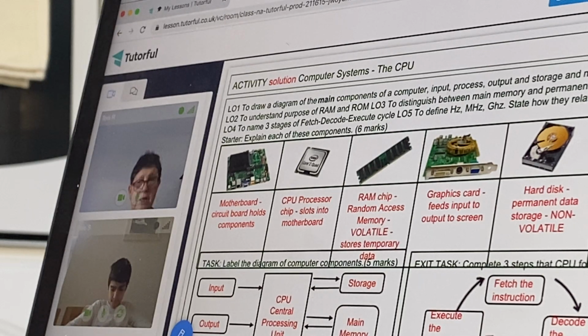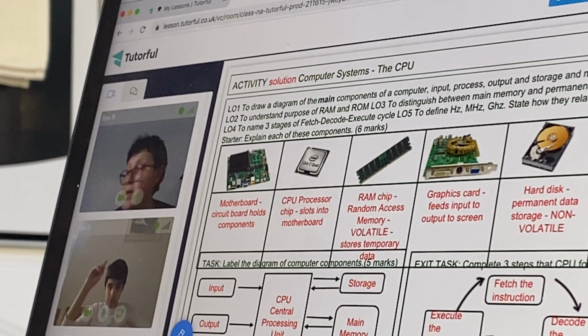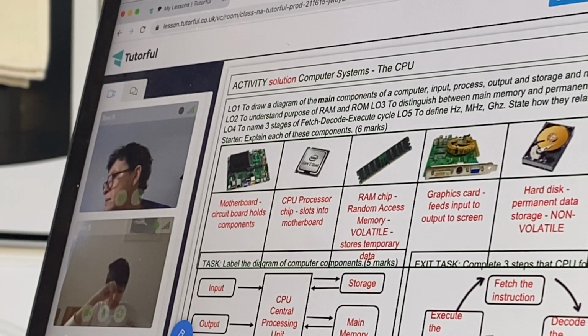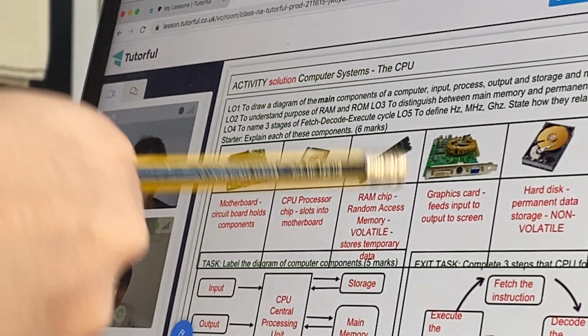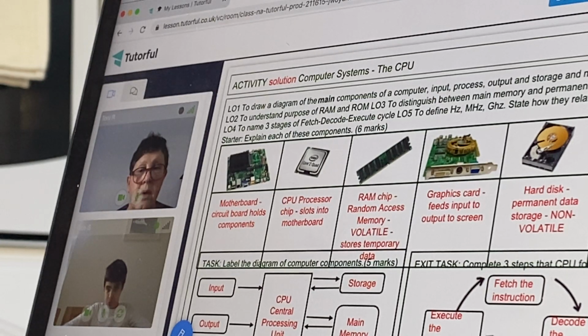And now let's mark this one. So the first one, number 1 on this activity, was motherboard. So did you get that? I've done the left the same, but I've done those 2 the other way around. The storage instead of the storage. Oh, it doesn't matter. Don't worry. Those 2 on the diagram, because they've both got arrows going in and out, it doesn't really matter.